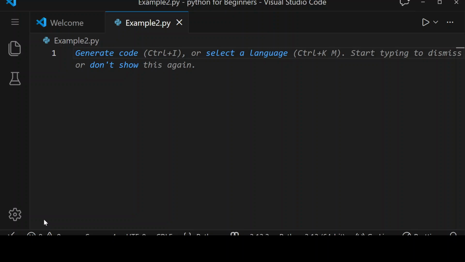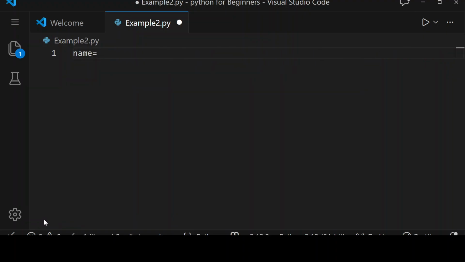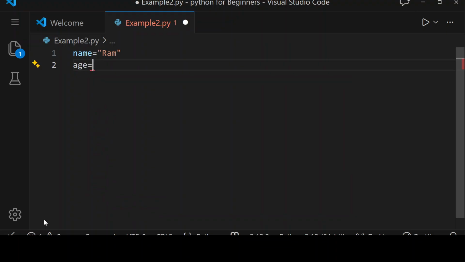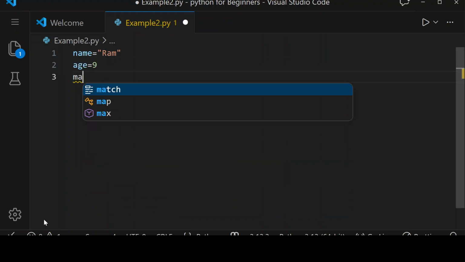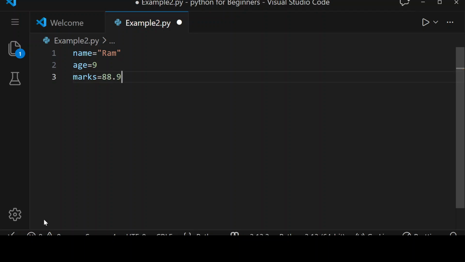Next, we are going to see how to print variable values in Python. So here I'm taking a variable name, to which I'm giving the value Ram. Another variable I'm taking here is age, and here I'm giving an integer value to it, that is 9. And the third variable I'm taking is marks, to which I'm giving the value 88.9. It's a floating point value.